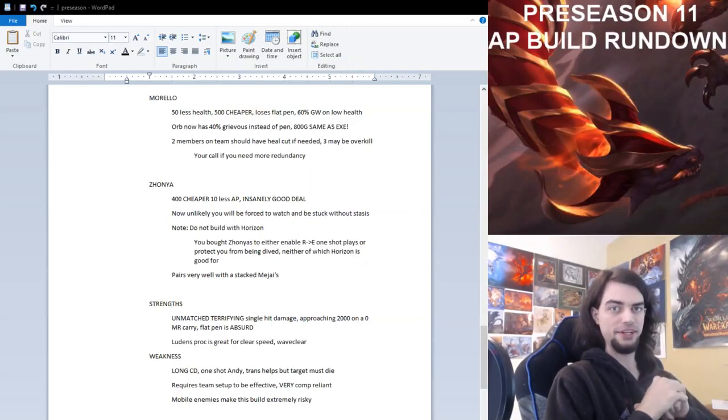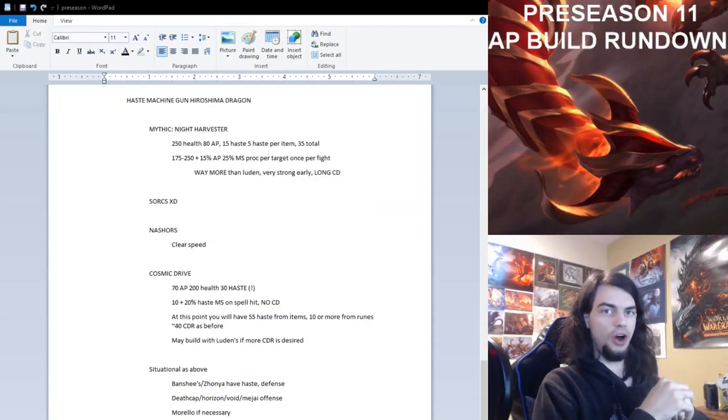You are only going to want to go this build if you have a significant amount of engage and hard CC on your team to guarantee that you can land your money shot. If there are many mobile threats on the enemy team who can evade being locked down by your frontline, going this build is extremely risky, and I would highly advise going a more haste-oriented build. So let's make one. We'll call it Hiroshima Dragon. Not as big of a nuke, but much more frequently applied.